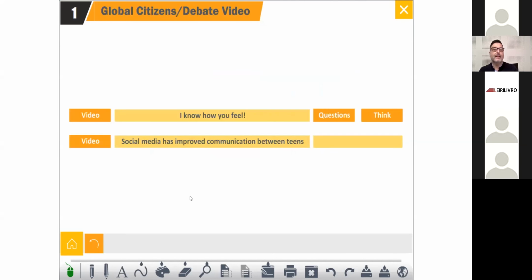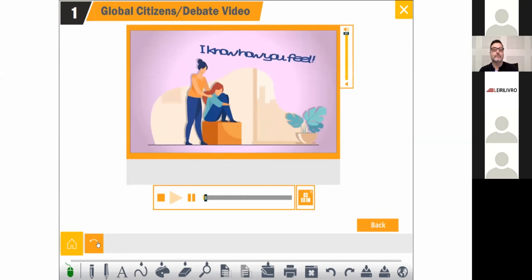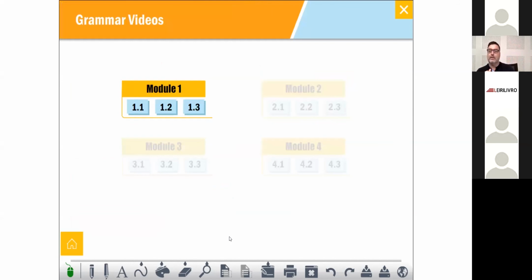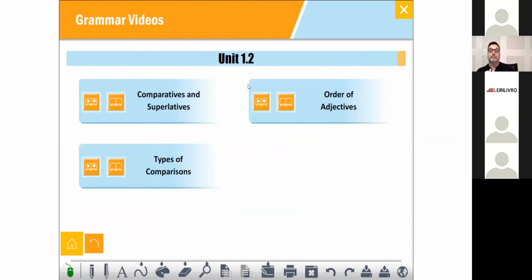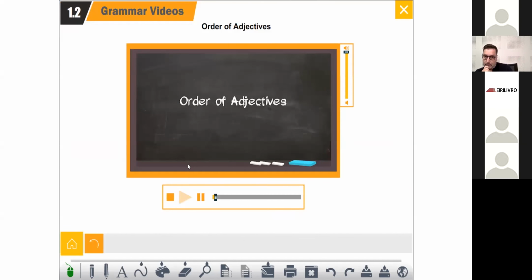Okay, all there for you. Okay, from there, like I said, because this book allows for flexibility, say you decide to skip a grammar lesson, but further on you decide, no, maybe I have to reteach the present simple, present continuous. Rather than having to go to the beginning of the book, we put all the videos in one section, and you can do, say, order of adjectives.